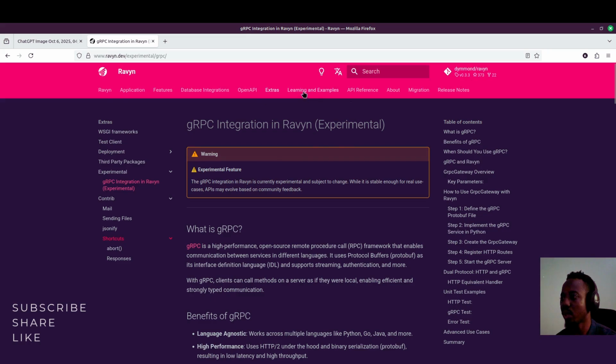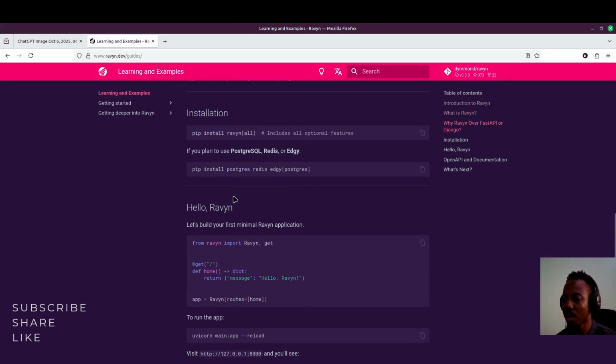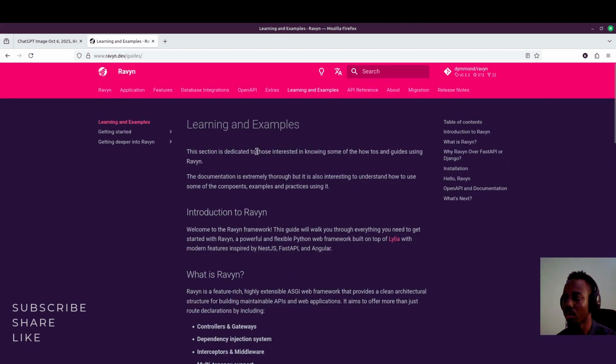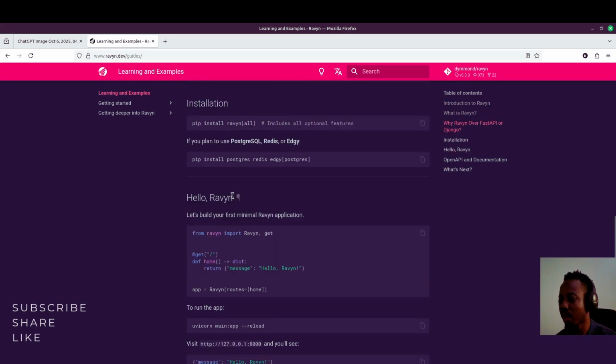They're also there. And of course, if you really want to get started with it, you can just click on this learning, and you can just get started with it and start writing your API. All right.